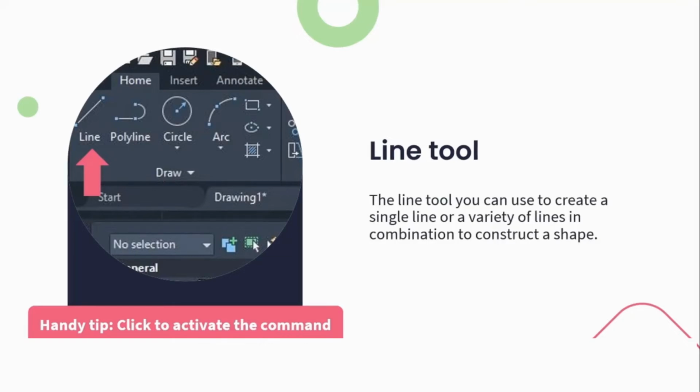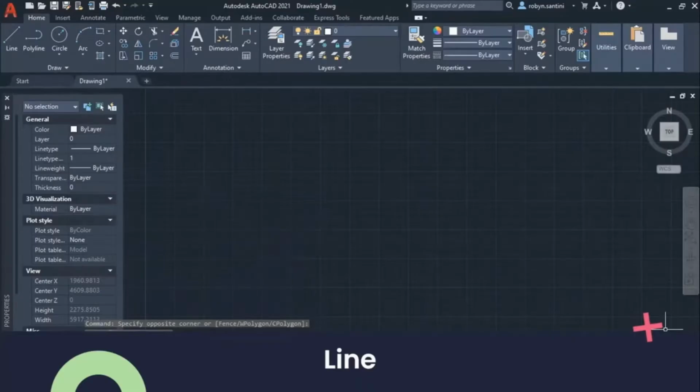The line tool can be used to create single lines or a variety of lines in combination to construct a shape. So this is how you'd begin your drawing. A handy tip here, you would select the line tool with your mouse and that would automatically activate the command, the line command. Let's take a look at how to use the line tool.